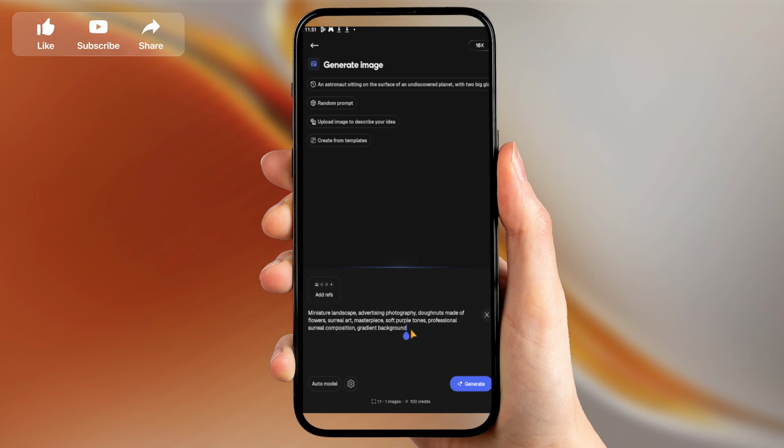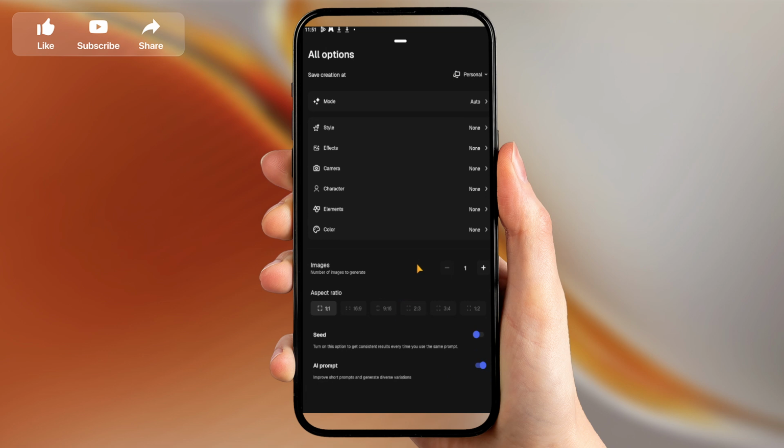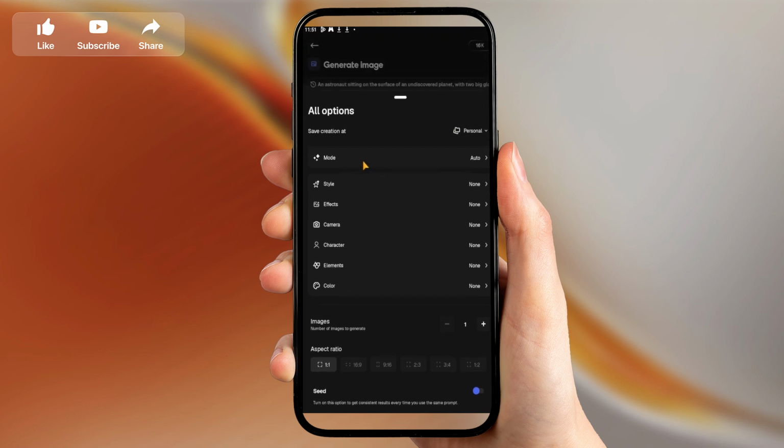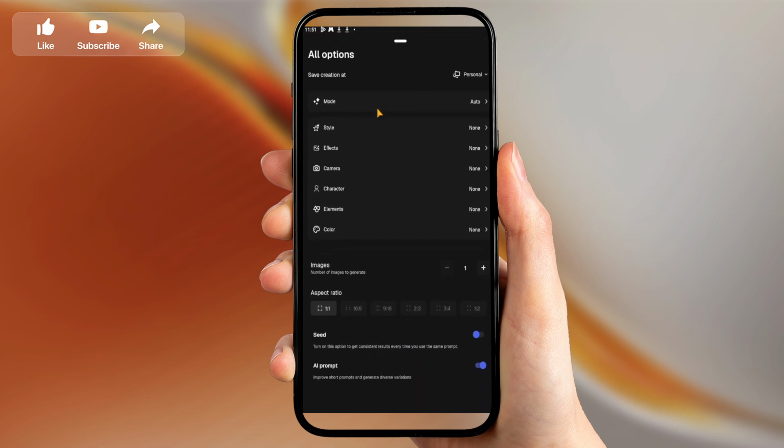Before generating, tap the settings icon to fine-tune the results. Here you can choose a mode that aligns with your goal, such as realistic photography, stylized illustration, or something more experimental. Adjust options like size or aspect ratio to fit where you plan to use the image, and pick quality or detail preferences that balance speed and fidelity. Small changes here can dramatically shape the final look.